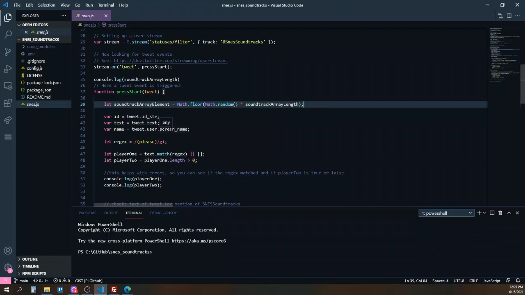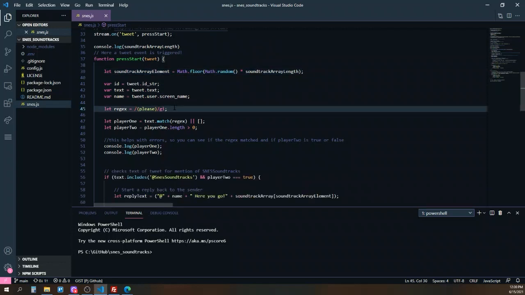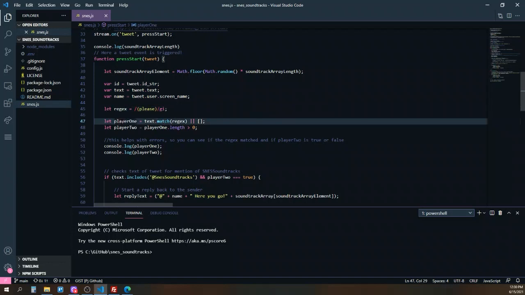And then we've got user and it's screaming. Now this is going to be important so the bot can reply to the person who tweeted at it. So this is some regex that we created on line 45. It looks for the word please anywhere in the tweet.